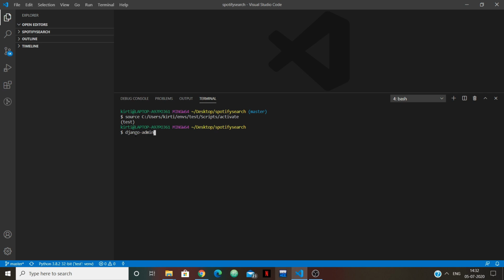Firstly, open your text editor and type here django-admin startproject and name your project as search. You can name it anything else also. So Django will start a project for you within a few minutes and you can see it. Here Django has created a search project for me. So let's just cd into search.